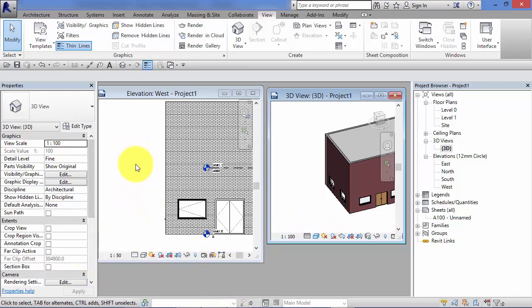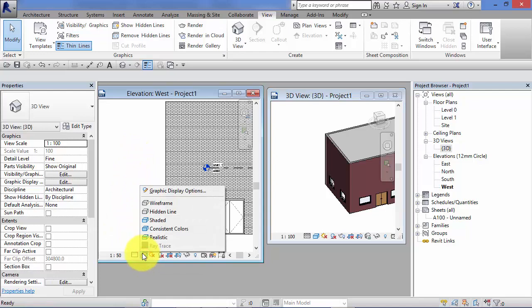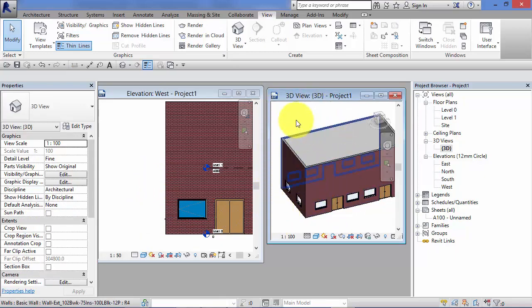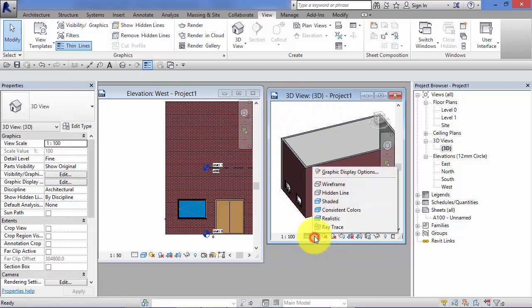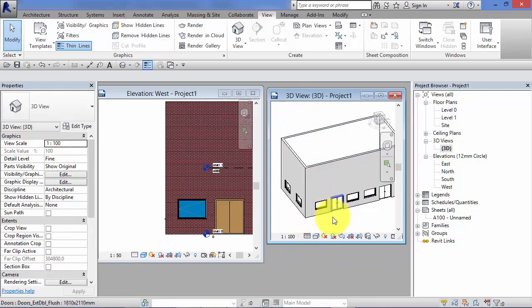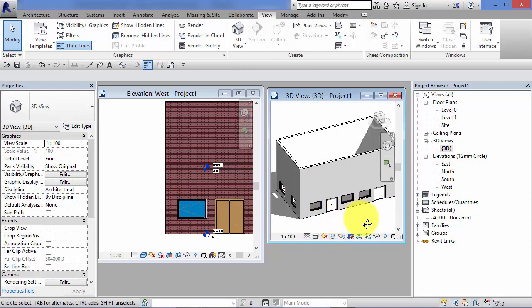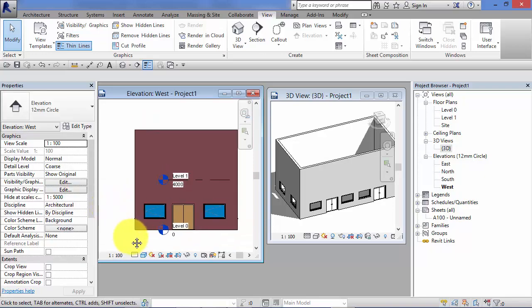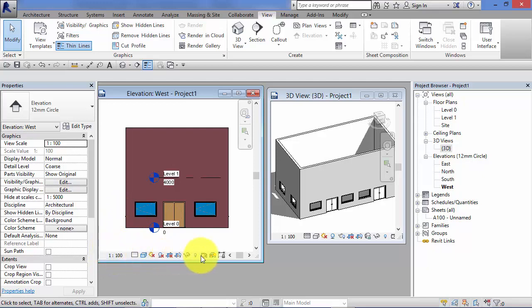So we could go into this elevation, for example, and change the visual style from hidden line to shaded. Likewise, if we make this window active, we do that just by clicking in it, we can set that back to hidden line. We could turn on shadows for that specific view, for example. Again, just click in this window to make it active. We could change the scale of this particular view. So whatever we change down here only affects that particular view.